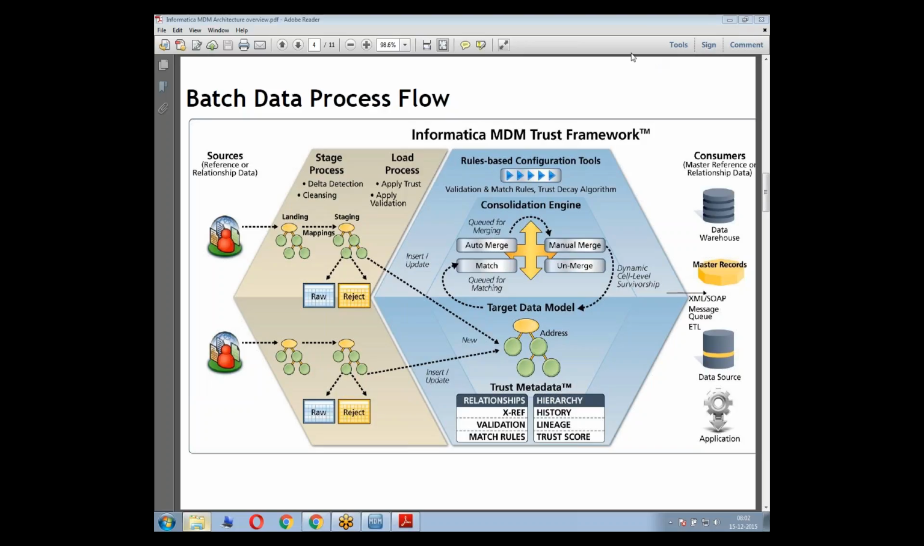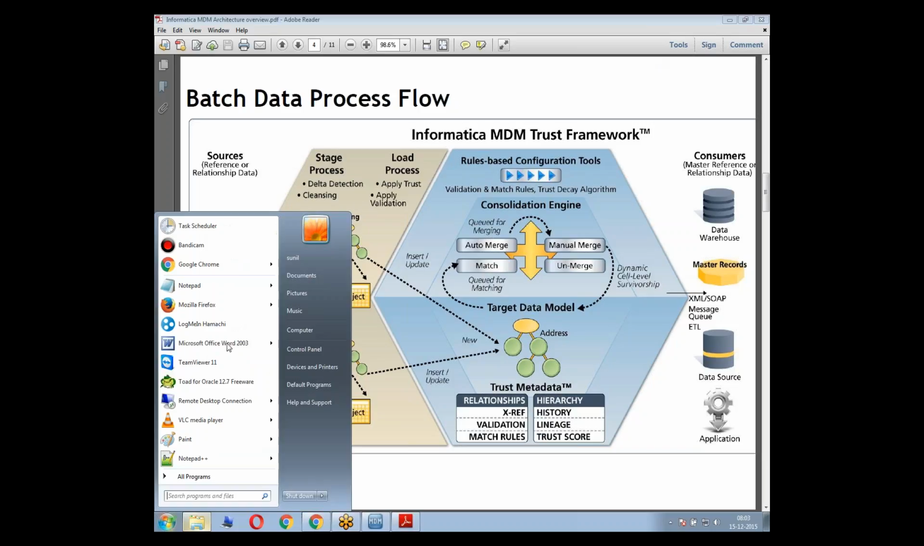Okay, so basically we talked about the source systems and we talked about the MDM architecture, like how things are designed. We have talked till the staging table, and we have discussed only the cleansing feature. The delta detection, raw and reject functionality we have not discussed. Okay, so first of all, let me complete the cleansing.